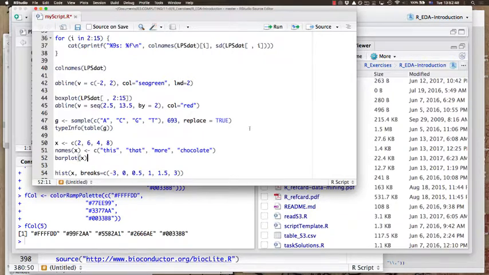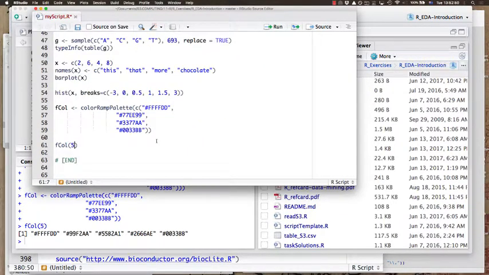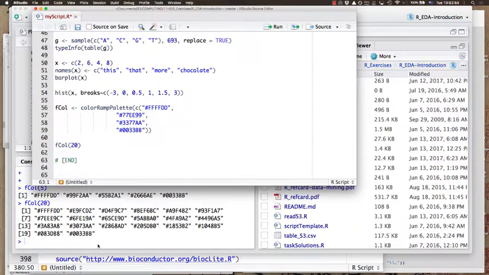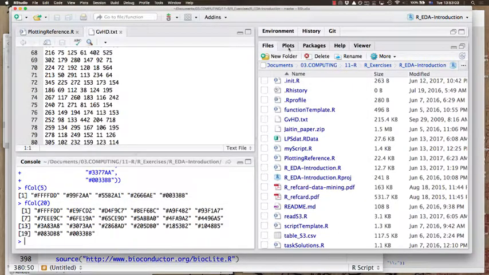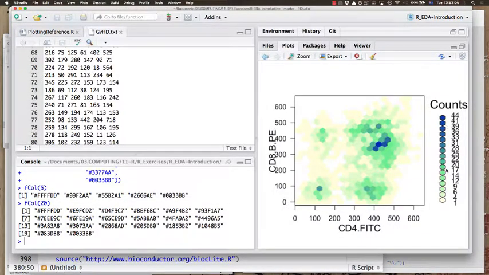If I need more than five color values, in this case I need 20 color values, fcol will give me 20 color values. Again, starting from the beginning, ending at the end, and going smoothly in between. So this is how we can end up with as many color values as we want, smoothly varying.